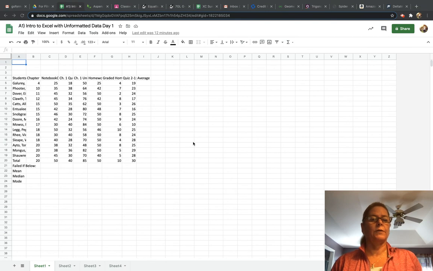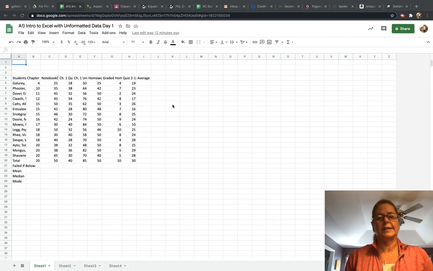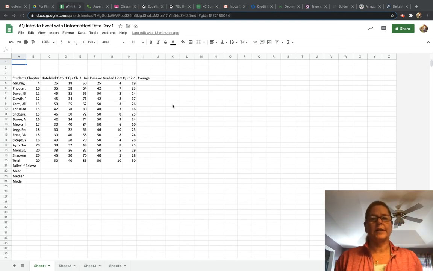I've given you an unformatted file, and we are going to take this data and we're going to end up formatting it. And by doing that, you're going to get to see the different features of Microsoft Excel. Some of them Mr. Fields showed you on Friday, and other ones are going to be new, but they're all going to be ones that we use repeatedly throughout the year.